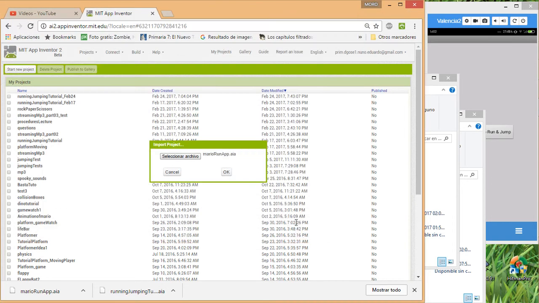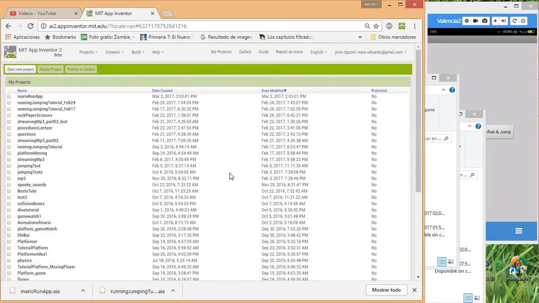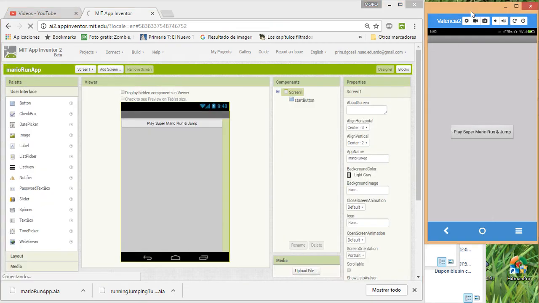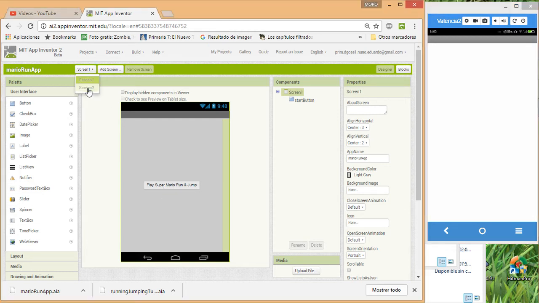You have to wait a little bit, because if you have images, graphics, many things, sometimes it can take some time. Well, check, we have almost the same thing. We have the Play Mario Run app, and we have the new screen.